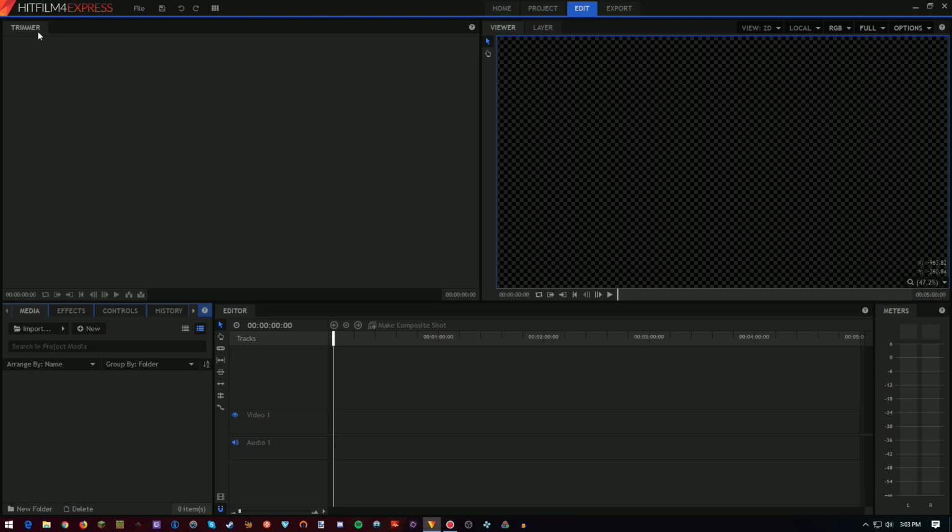So we have the trimmer up here. That's, I believe, for cutting parts of the footage. I've never actually used it. I've never had to use it. I've never had any use for it. So, yeah. Down here you have more important stuff.